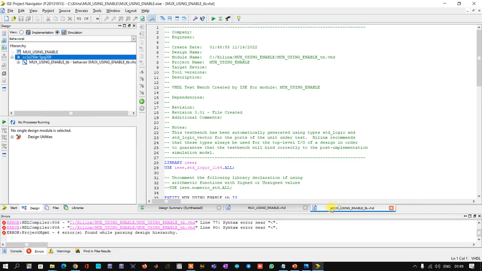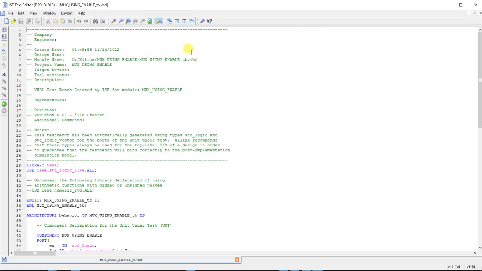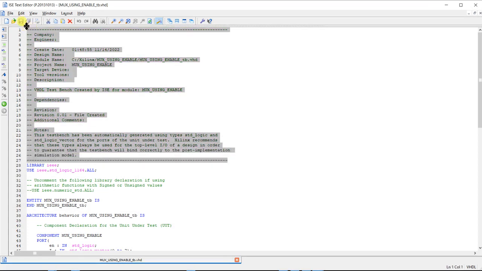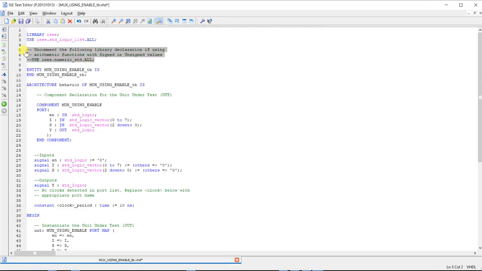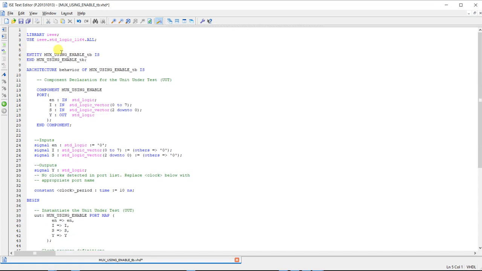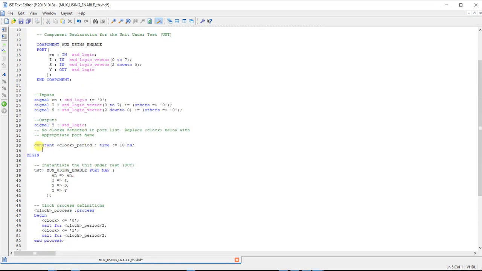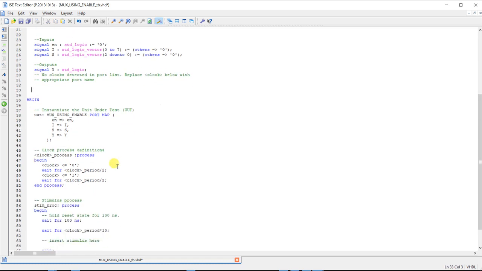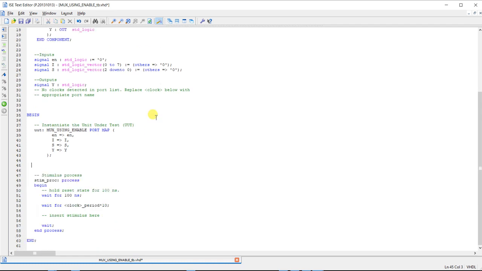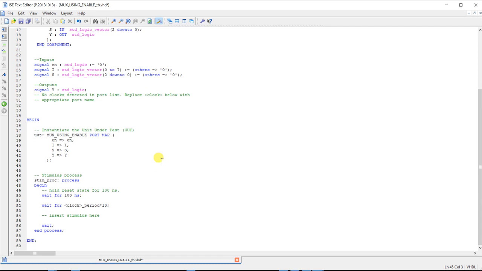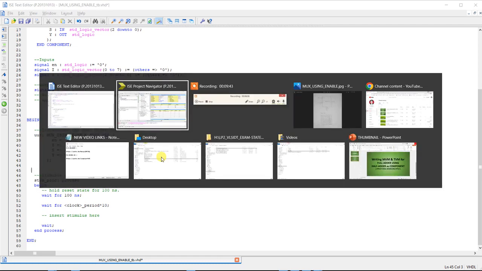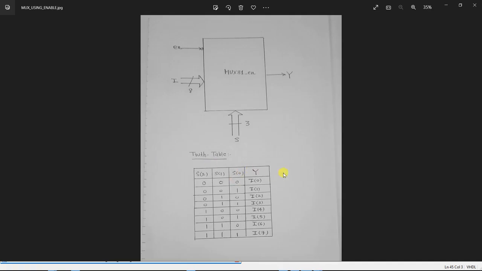Close the schematics. Delete the comments. You can delete the clock period definitions. Also delete the clock generation process. And now we have to write a process for changing the select line from 000 to 111.